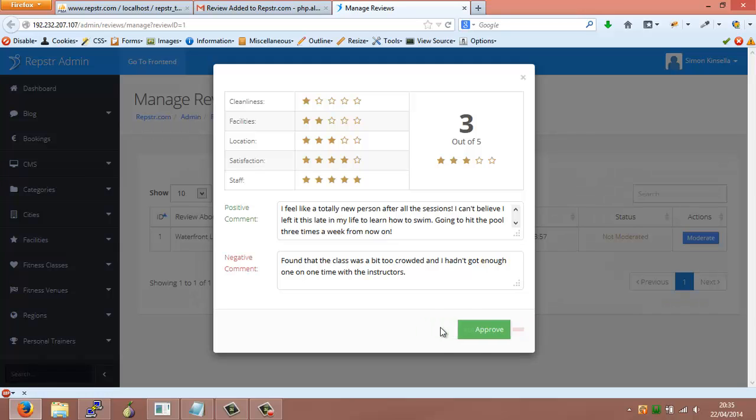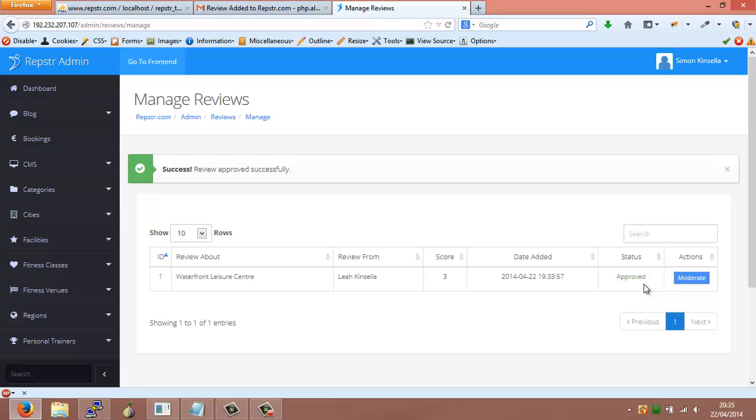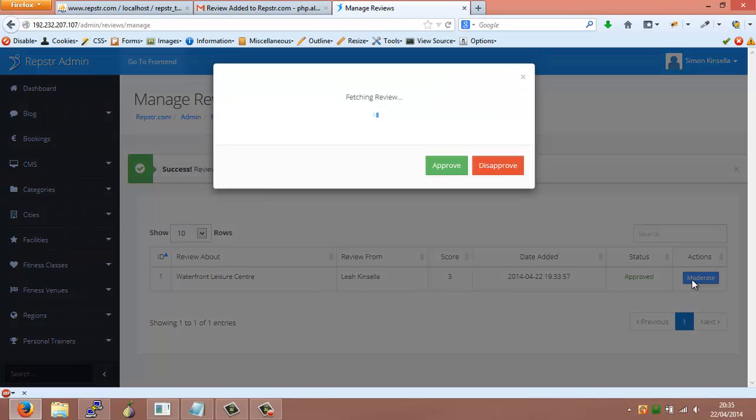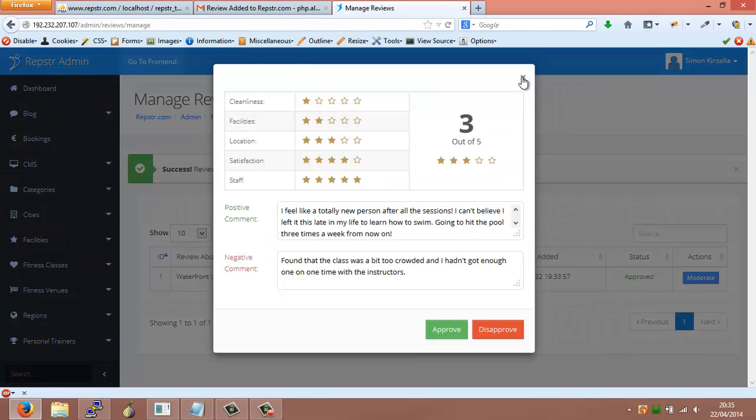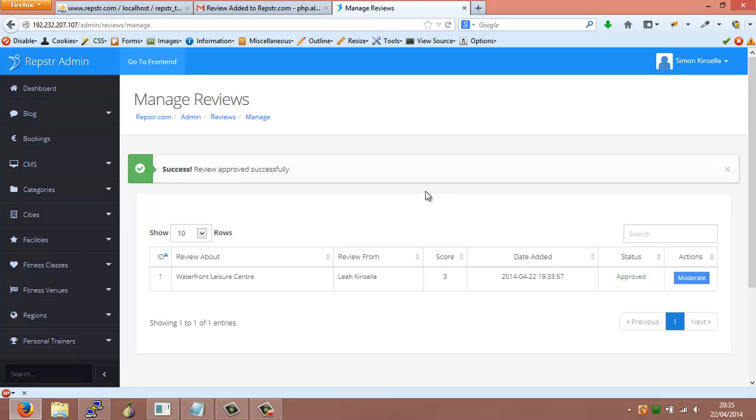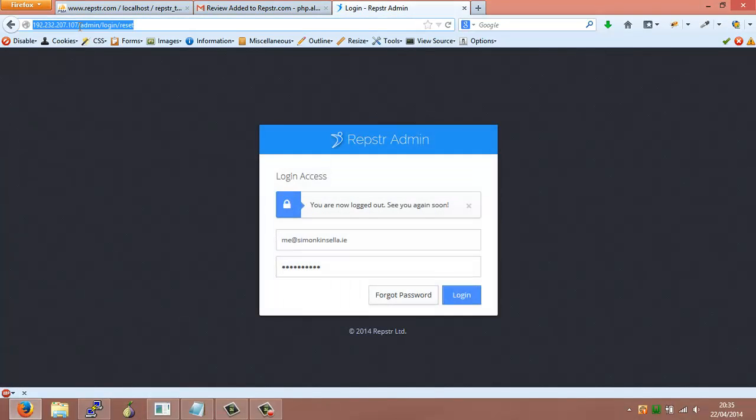So in this case I'm going to click approve, and the page is reloaded and you can see the status says approved. Obviously if we have multiple reviews down the page, they will all be there, and on each one you can click that moderate button each time as you see fit to chop and change them. Now if I go back to the front end of the website, I'll just log out as the administrator and I'll go to the main website.